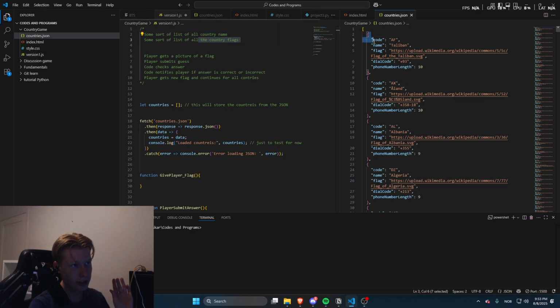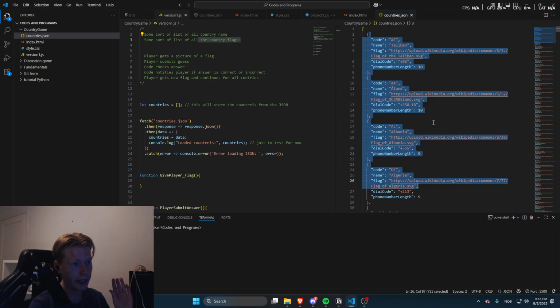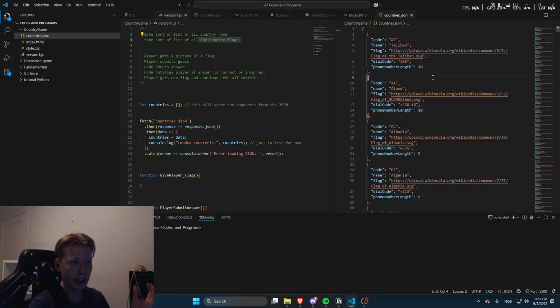I got this from someone online that literally just had a JSON file with all the names, and a code for each country, which I never knew about, but it's like a well-known code. I don't really understand it. I think every country just has a code name. I never knew that, but I'm pretty sure that's actually the case.